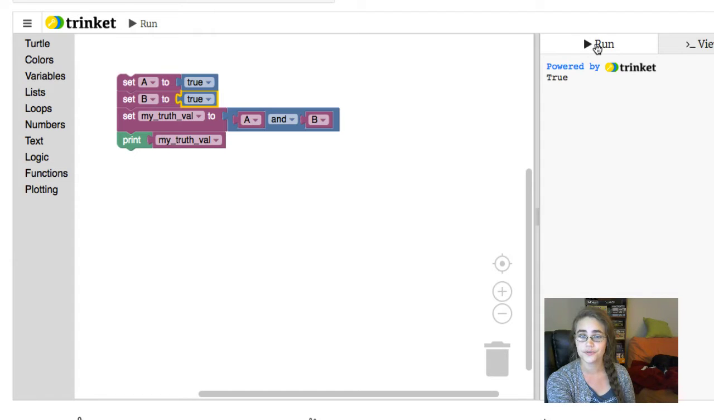And it is true, just like our truth table said. Let's say I have A true and B false. We would expect it to be false, and it is. And we can check for the opposite, it's also false, and for both false, we again get false. So everything's in good working order.